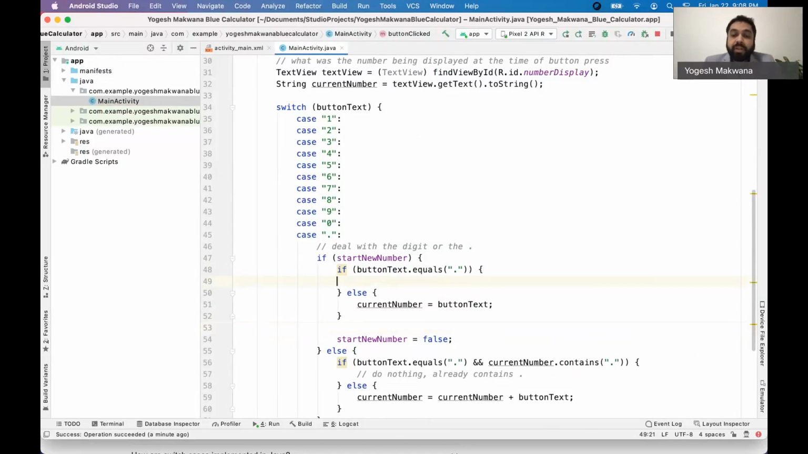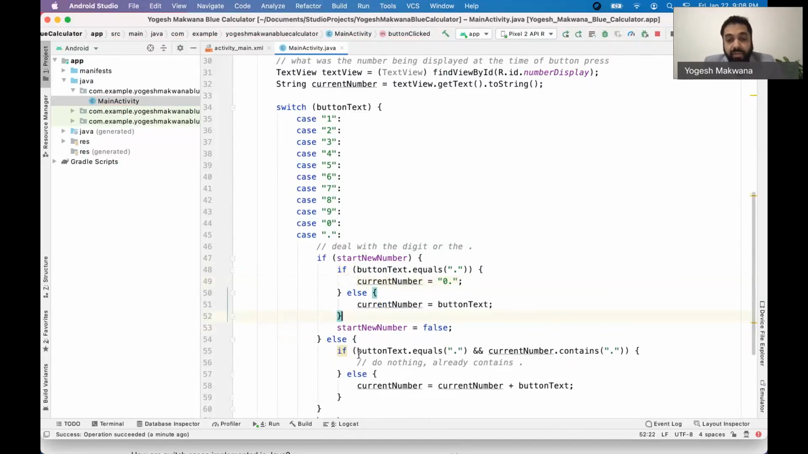See, when we are starting a new number and somebody presses a dot, then our current number should become 0 dot. Otherwise, it should become the same as whichever digit was pressed. And then we will set the start new number to false. Okay. Let's run again and see what happens.